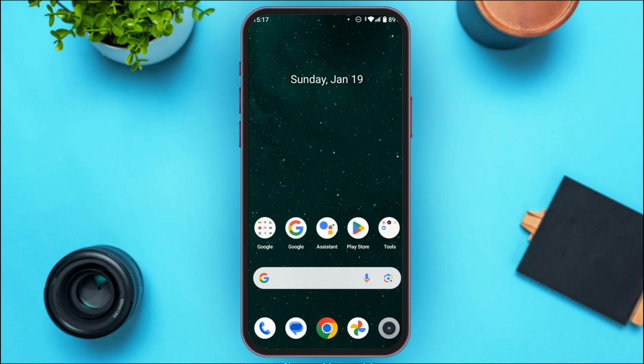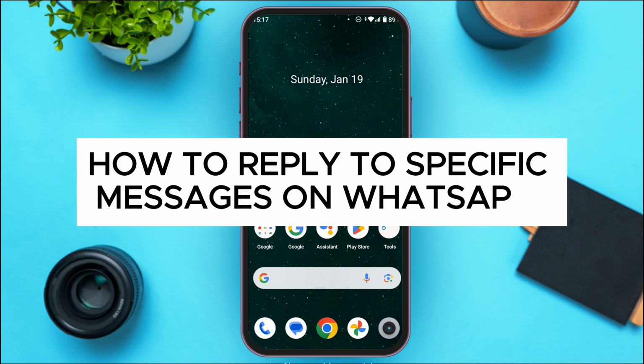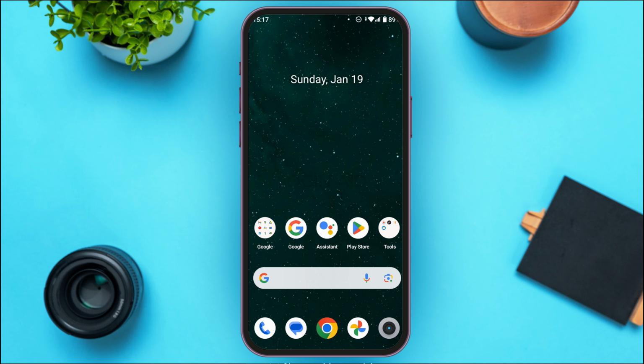In this video, I will guide you on how to reply to specific messages on WhatsApp. So if you also want to reply to specific messages on WhatsApp, this video is just for you. Follow the simple steps and you'll be able to do it. Sometimes you might receive multiple messages from the same person on WhatsApp. You might want to reply to the messages individually. In that case, what you can do is reply to specific messages.